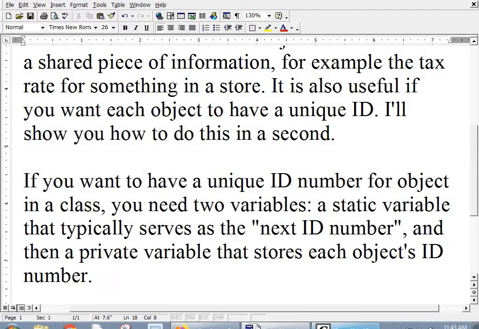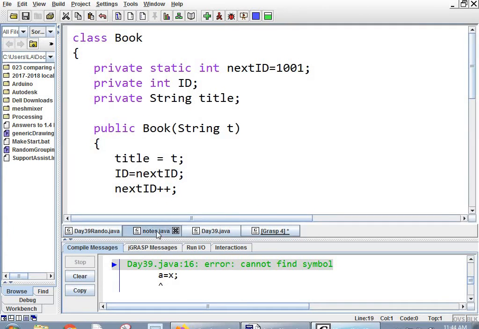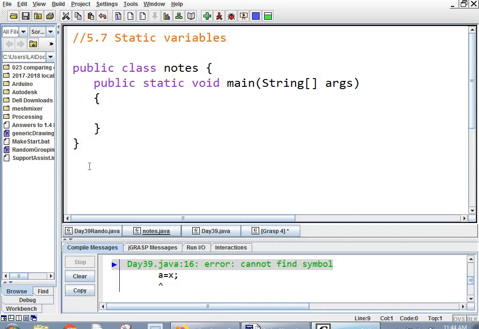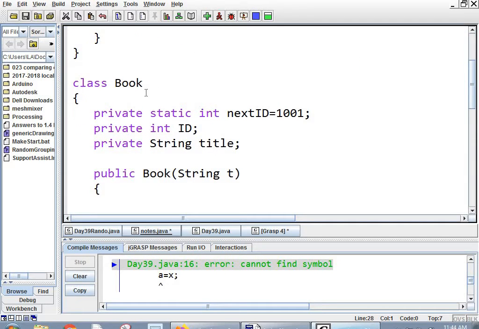So if you see the request for a unique ID number, you got to know that you're going to need to make two variables to handle that. One is sort of the behind the scenes next number, and the other one is who's storing the unique number. So we're going to go back here to notes. I wrote a class called book. So check this out.